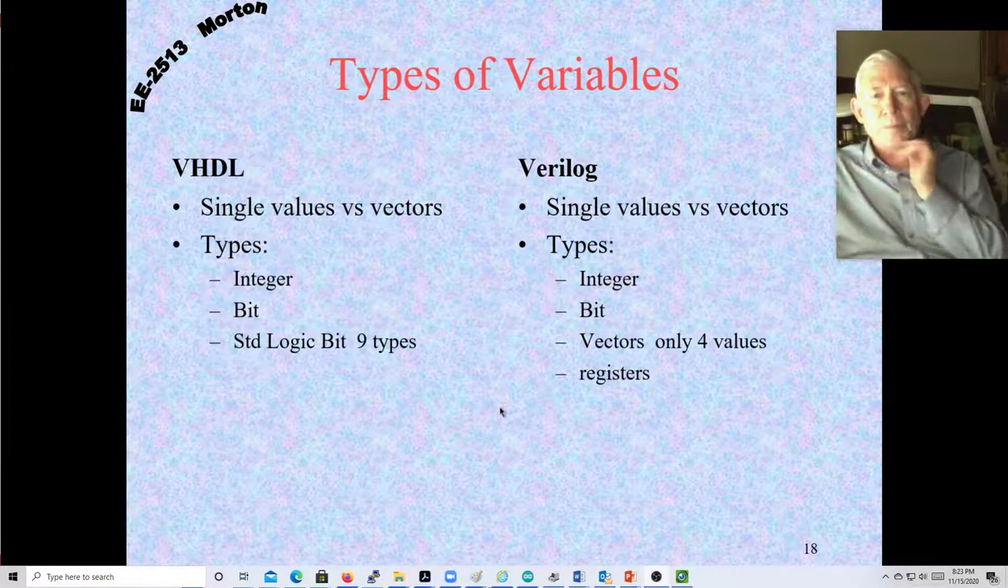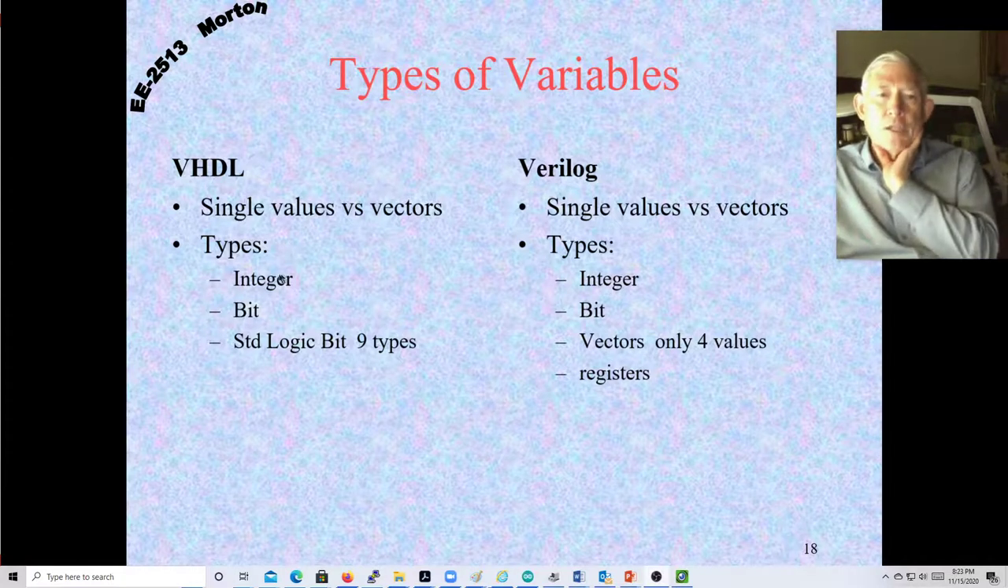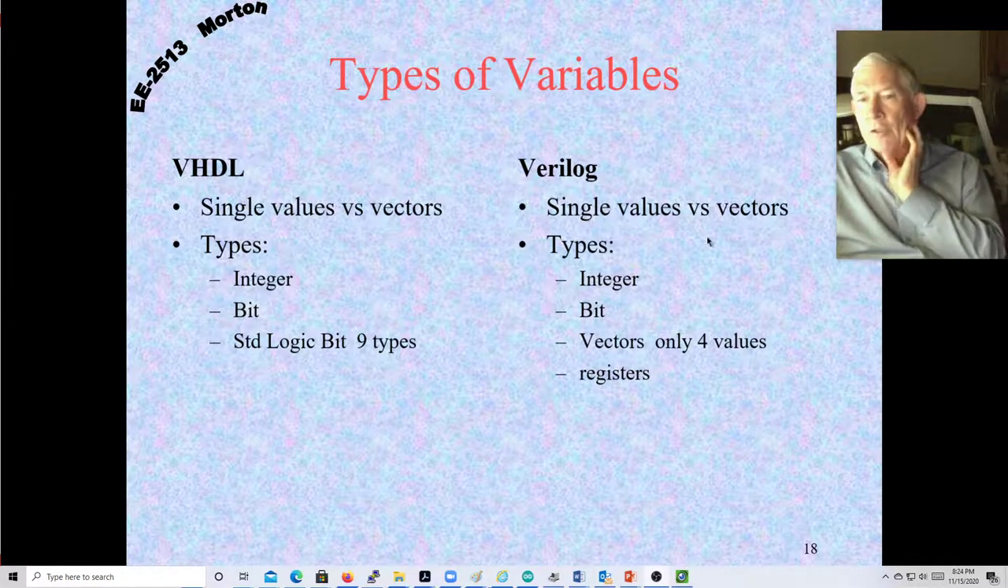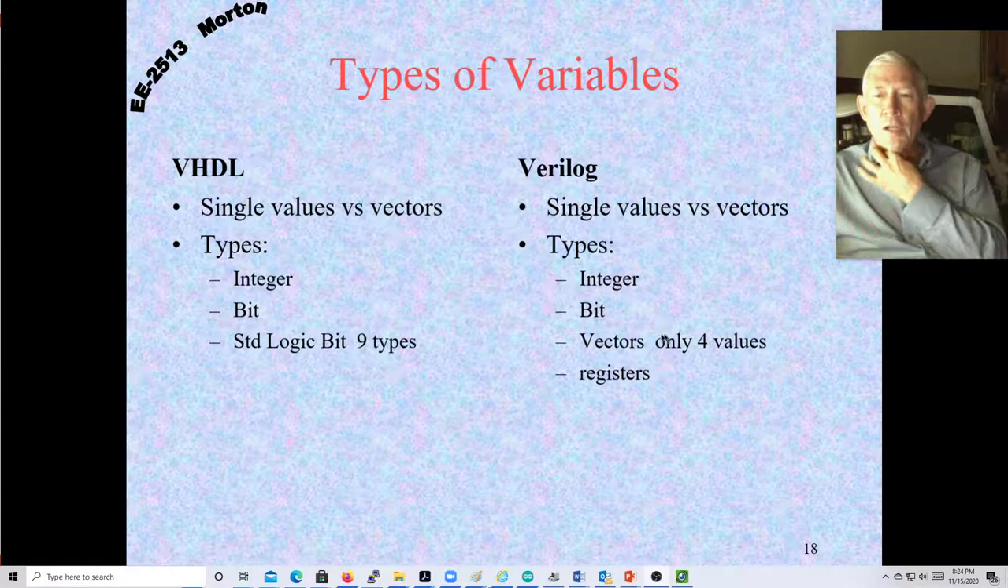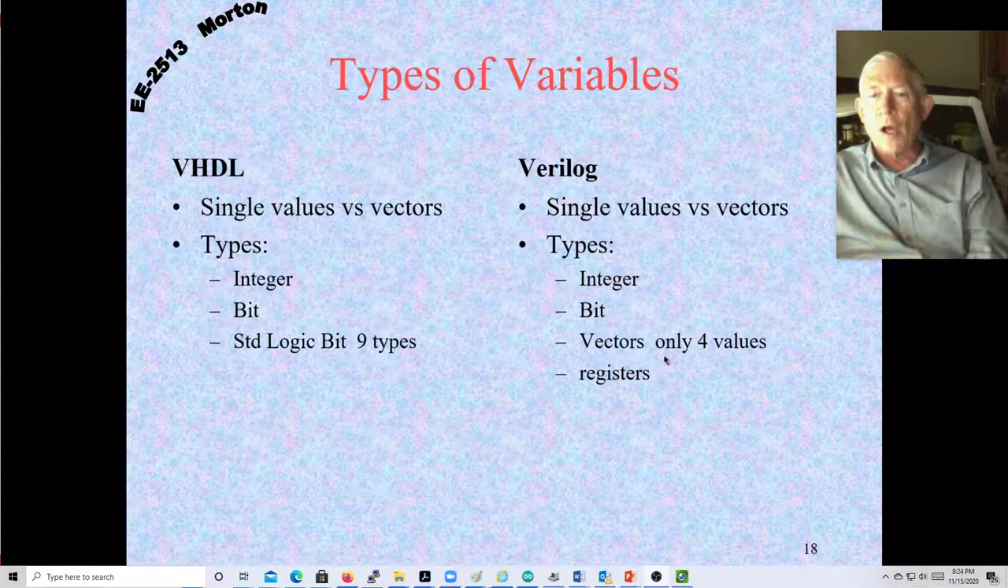All right. Types of variables. In VHDL, we have integers, bits, and standard logic bits. They can be single values, or they can be vectors, which means multiple bits. Verilog, same thing, single values or vectors. And we have integers, bits. Our variables, not just vectors, only have four logic values for each bit. That is 1, 0, disconnected or high Z, and unknown, and we use an X for that.